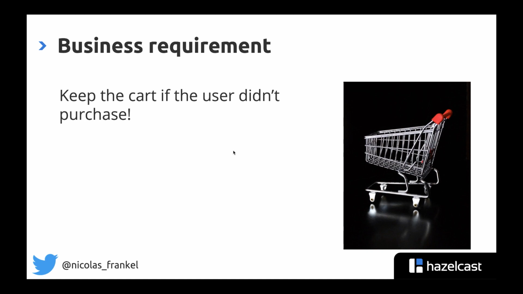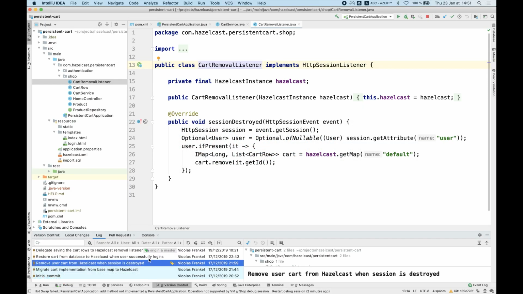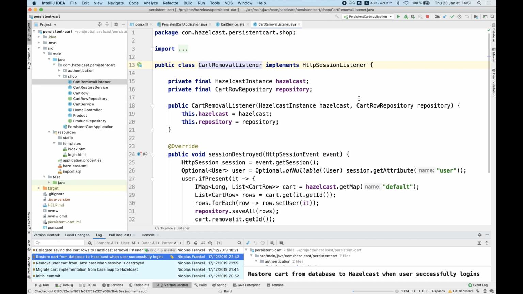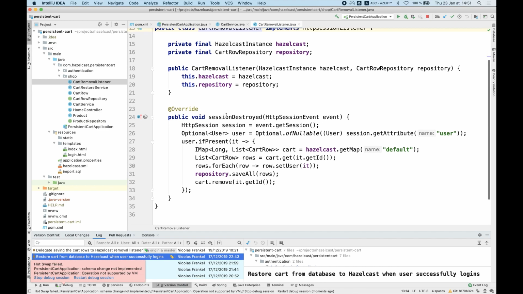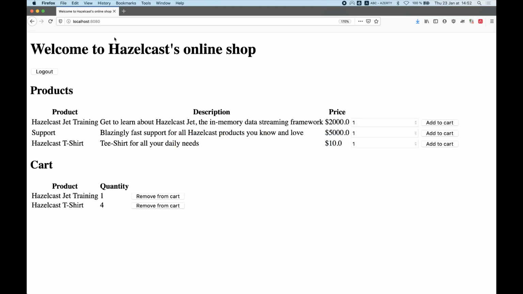Now comes the answer to the question. We want that when the user logs out, we put everything into the database. So the content of the cart will move from IMDG to the database. This code is very, very easy to do. So now, when the session is destroyed, we will get its content, and we have created a dedicated repository where we will put all of the cart rows.